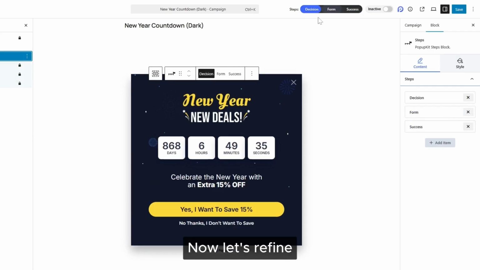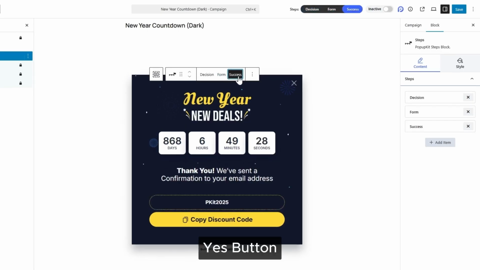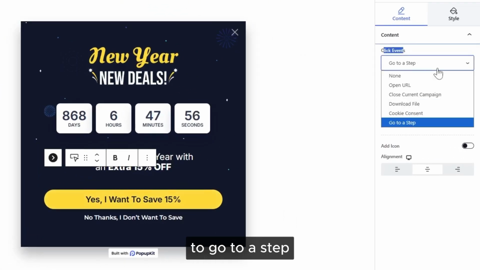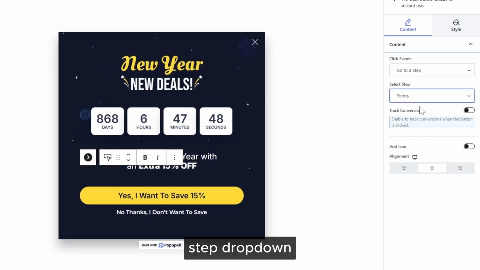Now, let's refine the setup. Start with step 1 by using a low-pressure question or a simple Yes button. In the button settings, choose what happens next. Set the click event to Go to a step, then select Form from the selected step dropdown.